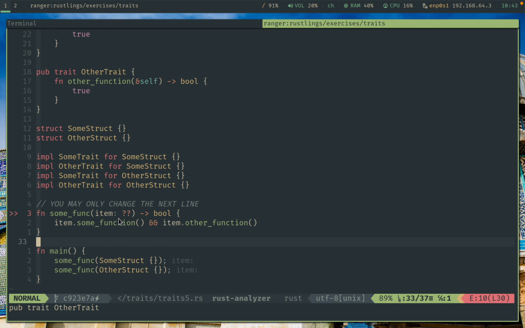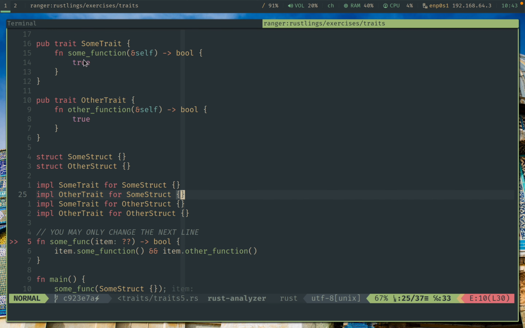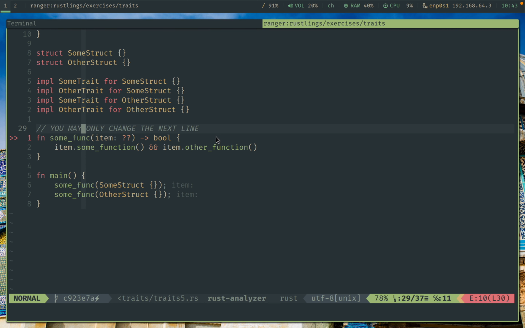Basically what we have here is a function, some_func, and then it takes item. This one we have to define. It takes item and it calls upon it some_function, and then other_function. And this should return true because both of them will return true.